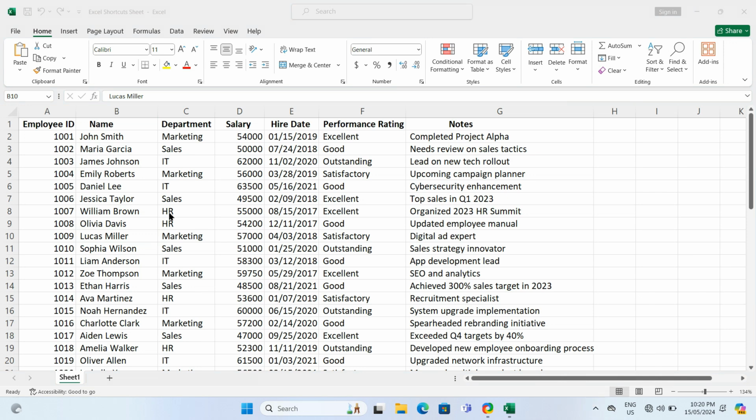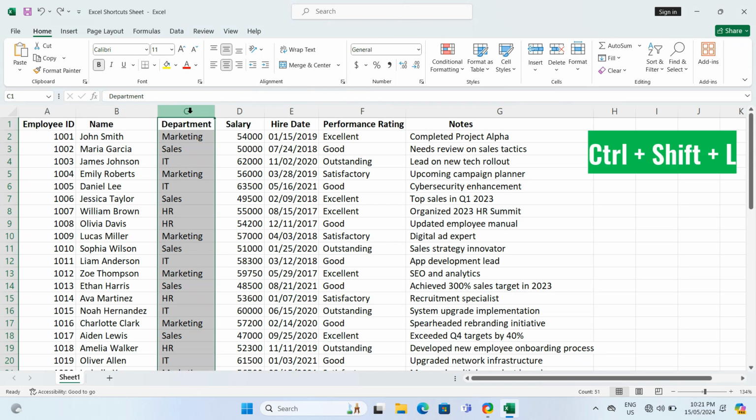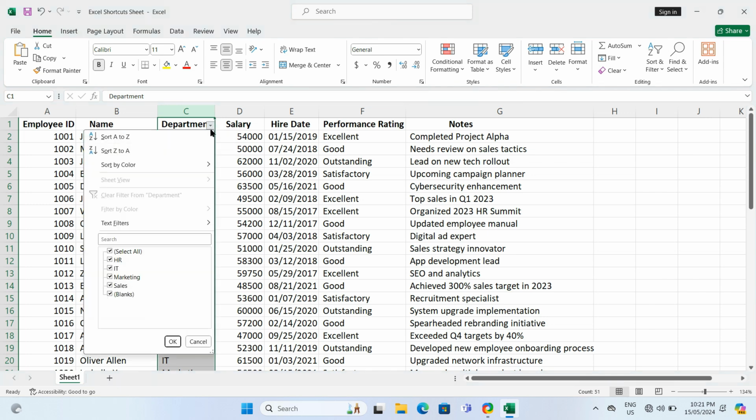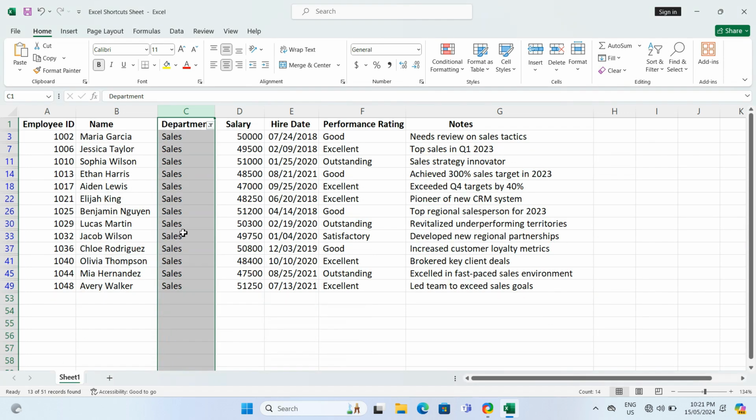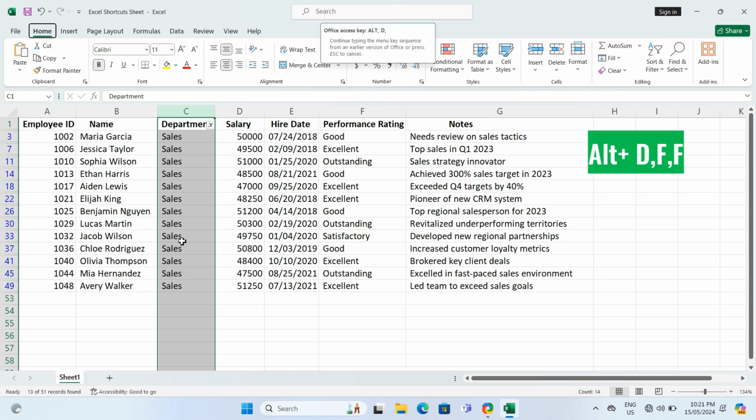Efficiently managing and analyzing large data sets often requires focusing on specific segments. Let's use the quick filter function to streamline our view. Click on any column header to select it. For instance, you might choose the department column. Press Ctrl Shift L to toggle the filters on. Now, you can click the drop-down arrow to select specific criteria. For example, filter by the sales department to view only sales employees. And to clear the filters, simply press Alt D followed by FF.